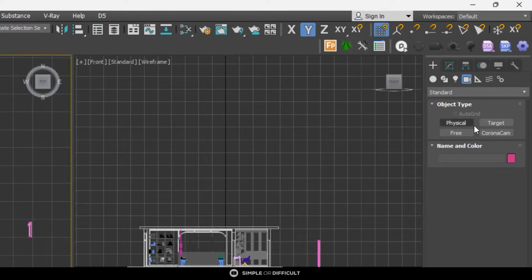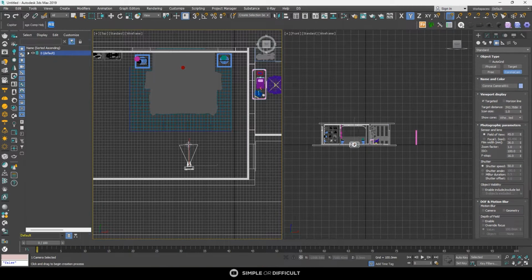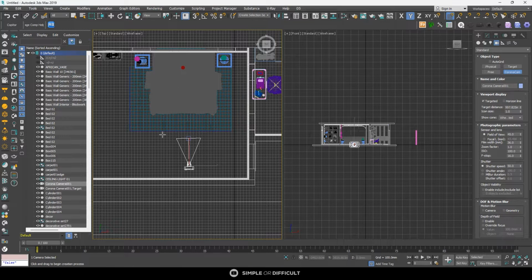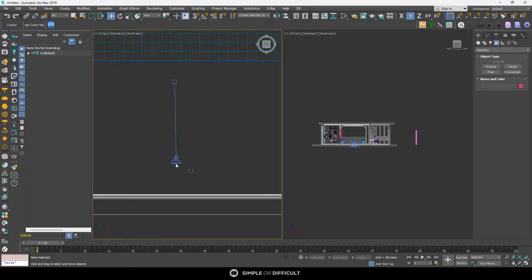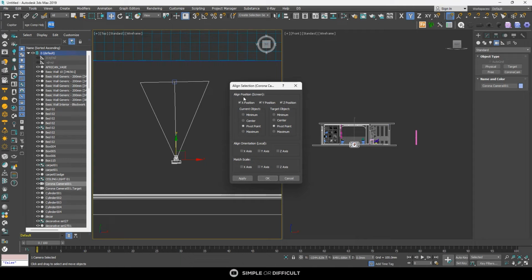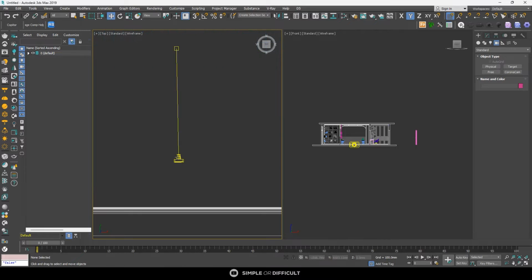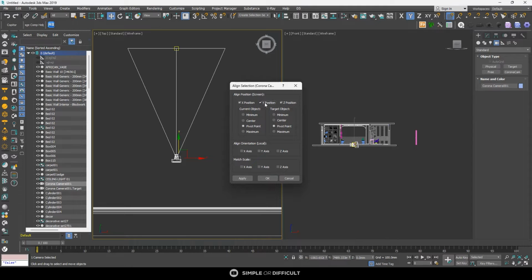Go over to the camera tab and then select Corona Cam and draw it. Let me get rid of this grid, G on your keyboard. Okay. So you have to ensure that your camera is selected. Select the camera, select the align to, like so.